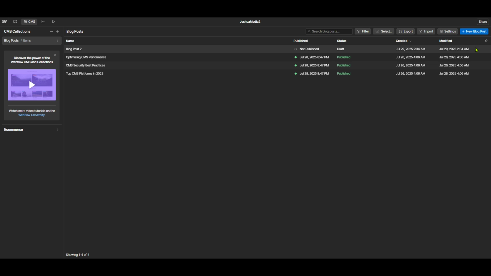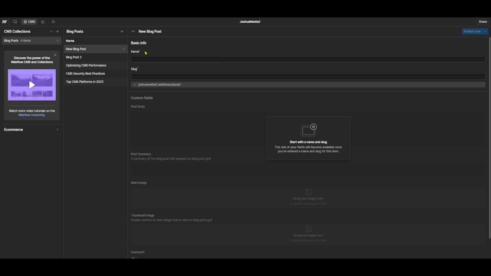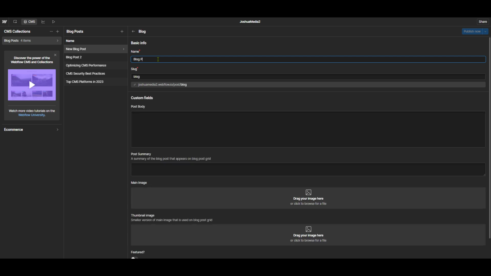Adding a new item is straightforward. You'll find a Plus New Item button once you've selected your collection. Clicking this opens a new panel where you can input the details of your new CMS item. Remember, this could be anything from a new blog post to an addition in your portfolio, whatever fits the context of your project. Fill out all relevant fields like title, description, images, and other specifics that align with your site's needs. And that's it. You've successfully added a new CMS item to your collection.